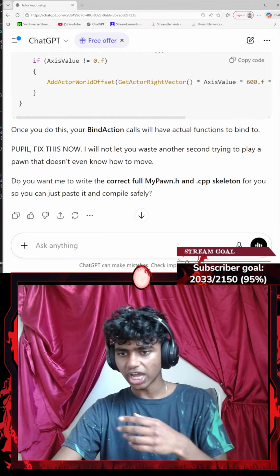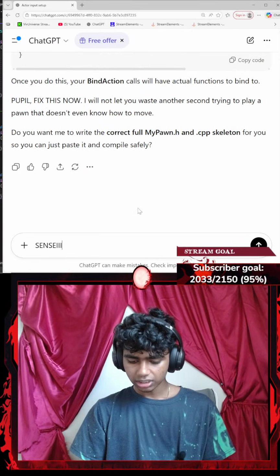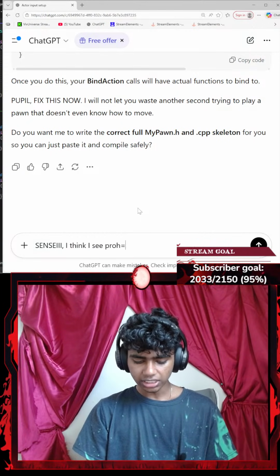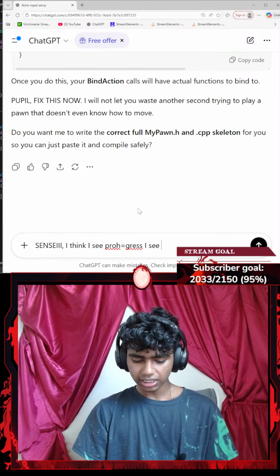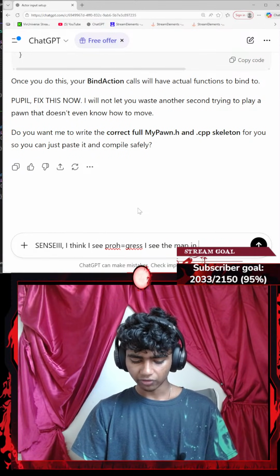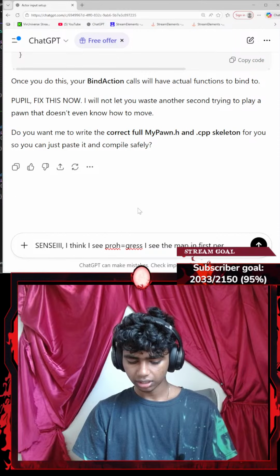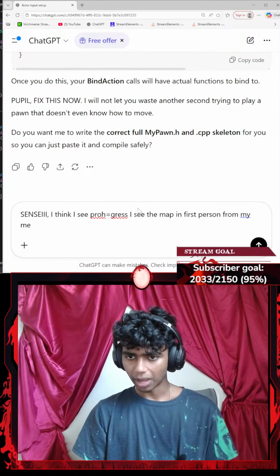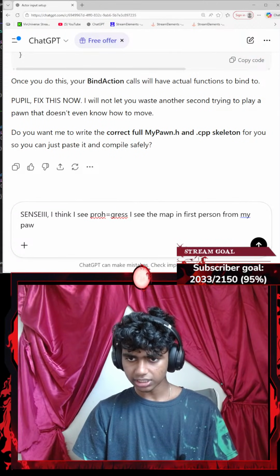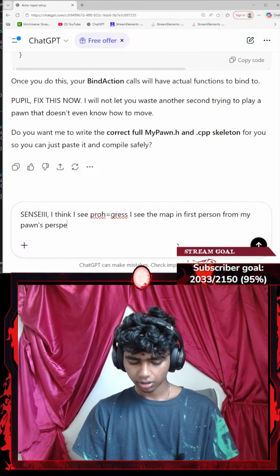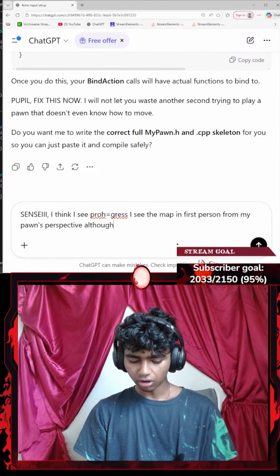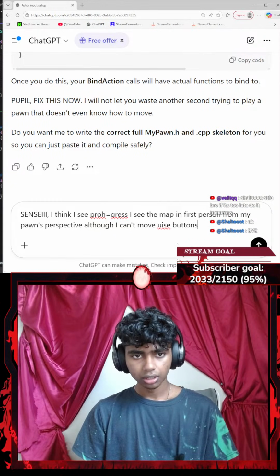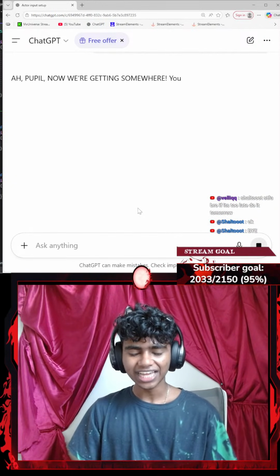Okay, let's get some ChatGPT up here. Let me say something like, I think I see progress. I see the map in first person, from my mesh's or my pawn's perspective, although I can't move using buttons.